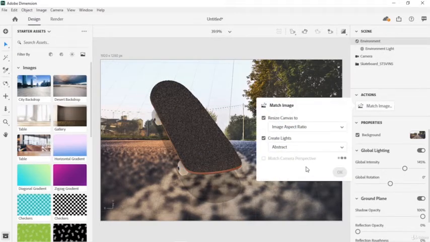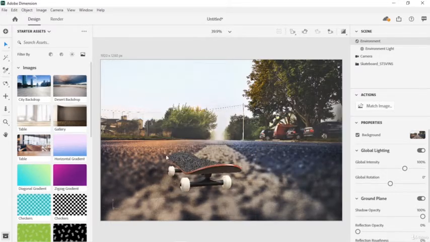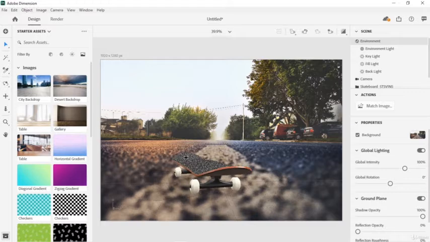Click on the action and Dimension will automatically evaluate the image and provide its recommended settings for your background. Dimension can match the 3D scene to the background image size, lighting and perspective. Just click OK to apply and Dimension will match your scene and background.